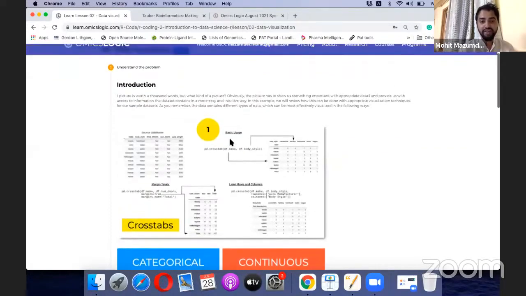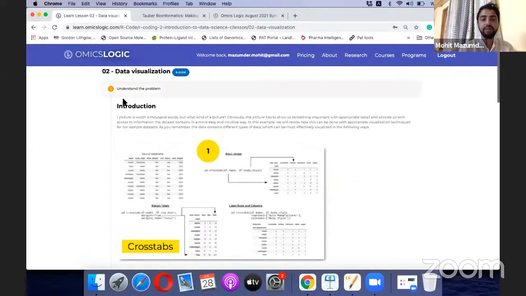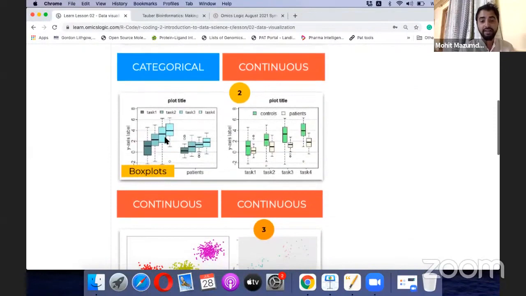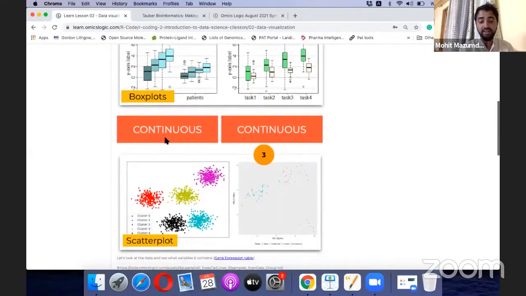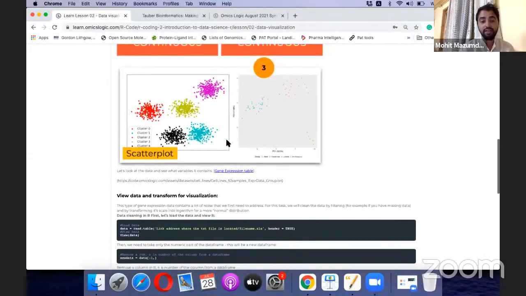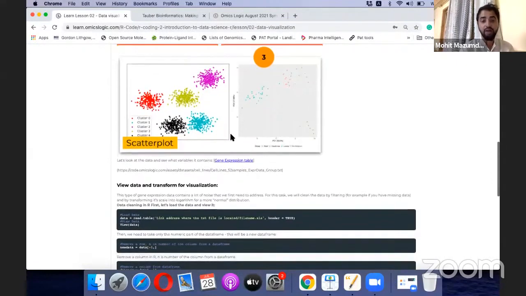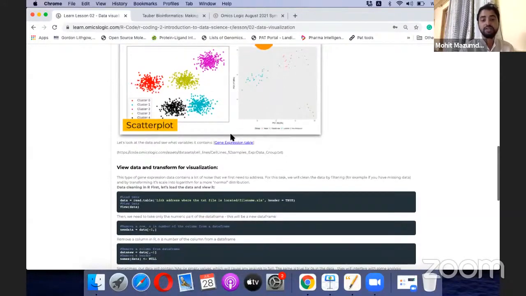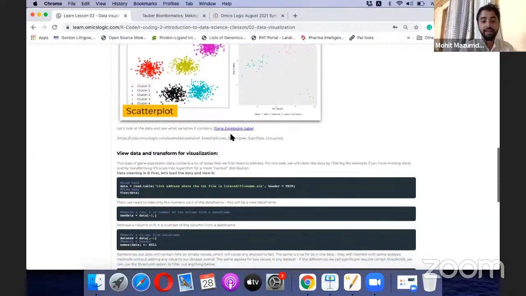So with every tutorial that you see here, the first part is to understand the problem, what the problem is all about, what we are doing here. So we are looking at different types of data, categorical data or continuous data in data science, and then we are trying to do some plotting to see the characteristics of the data, how they are placed, and whether we can separate them or not. This is used in many bioinformatics applications, especially when we are doing big data analysis.